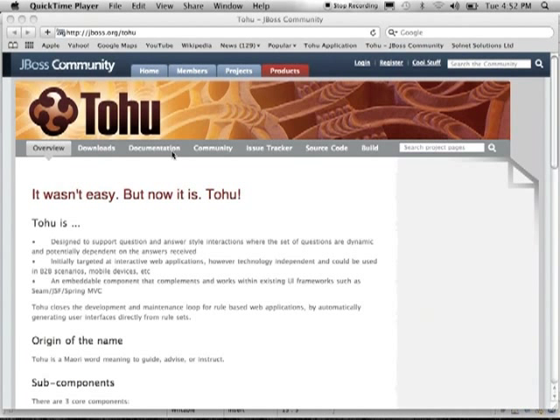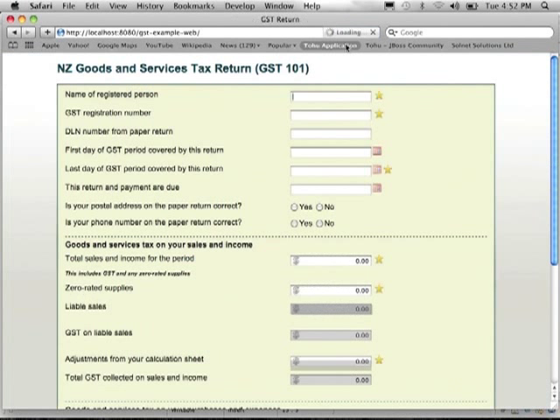Tohu is based on JBoss rules and is a set of rule classes and UI components that together generate a web user interface based on a set of business rules. For this screencast, I'm going to use a simple text calculator example that shows how this works. The framework generates a standard HTML output that you can then use style sheets or JavaScript to adjust as you see fit.